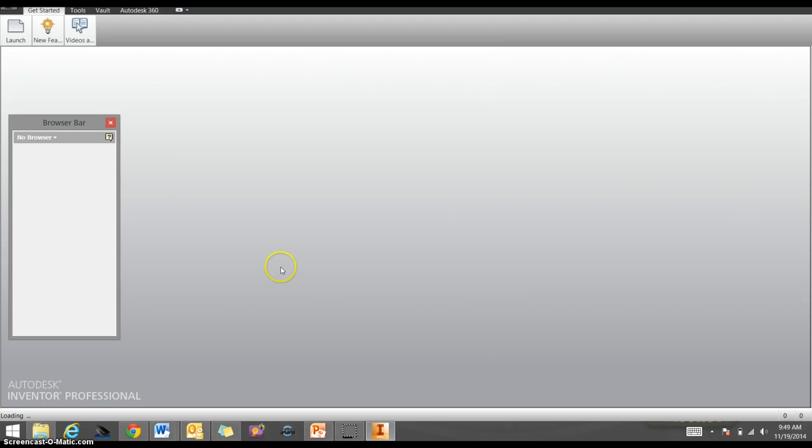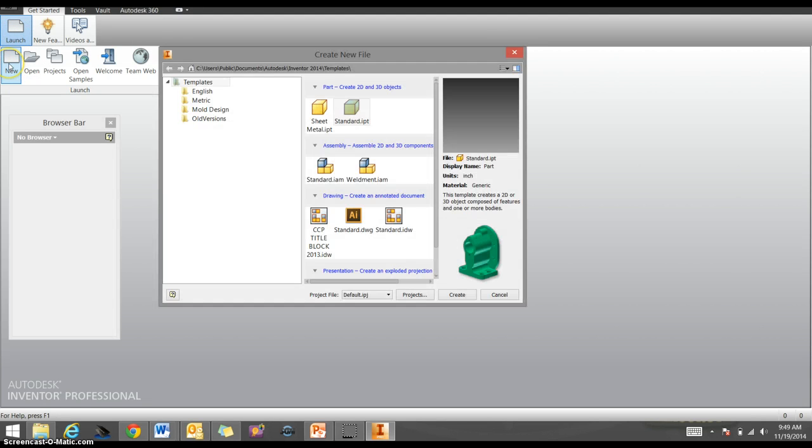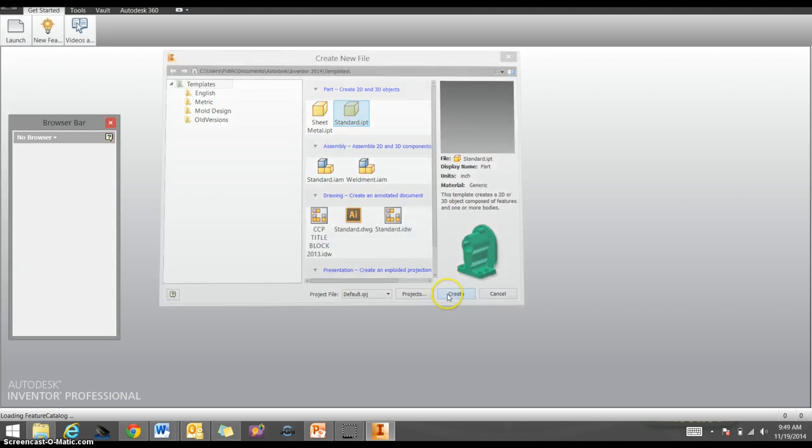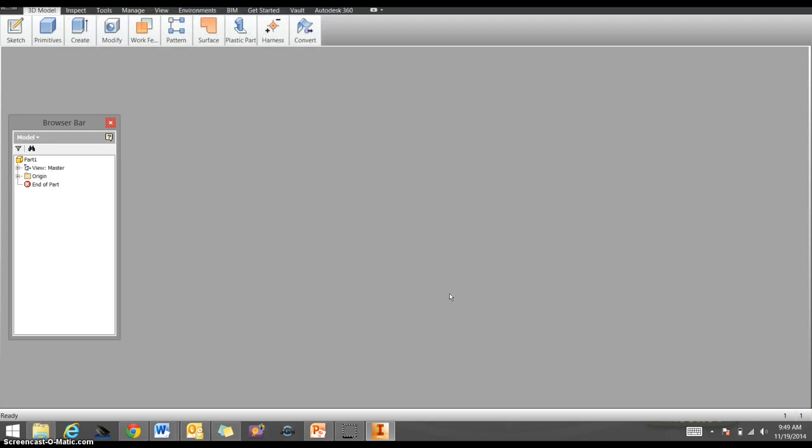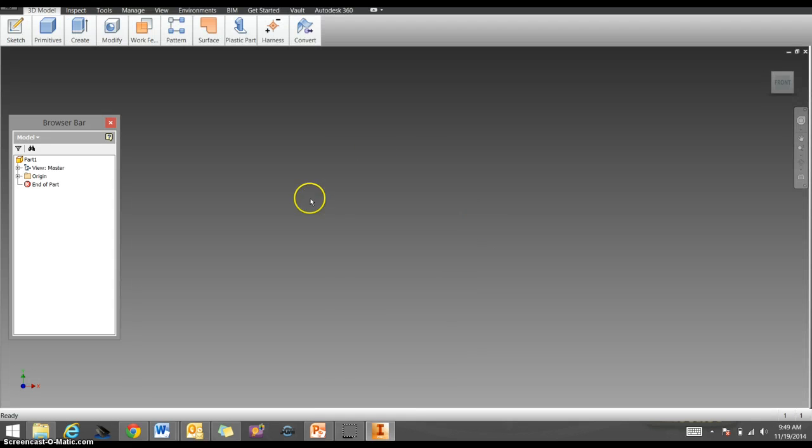Now once that loads, we're going to go to launch and then new, or you might just have the new, but I just want new. Then I'm going to click on standard IPT, always standard IPT, then create. Once that screen pops up, it should be a dark gray blank screen, okay? Now what I want to do is hit sketch and create 2D sketch.